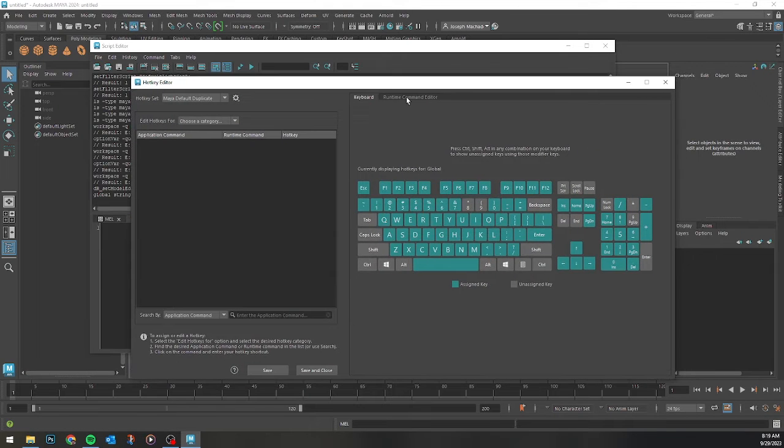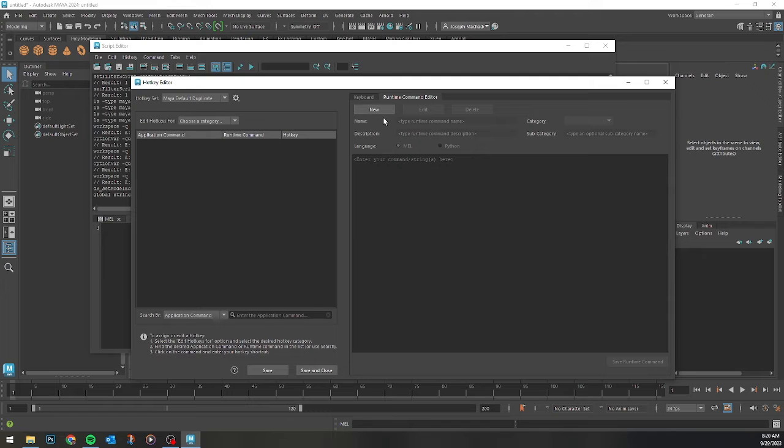So in here I'm going to go to this Runtime Command Editor tab. This is just like when you load SwitchCam and you want to make a hotkey out of SwitchCam. I'm going to hit New, and I'm going to call this SwitchCam Maya. And I'm really happy that they've incorporated this into Maya and that I no longer have to rely on this script. It's actually something that just lives in here.